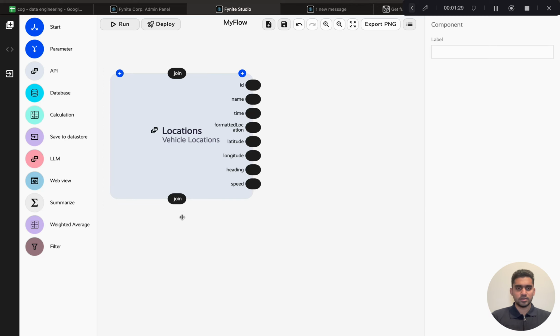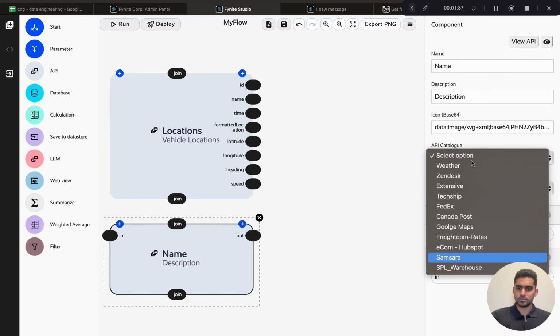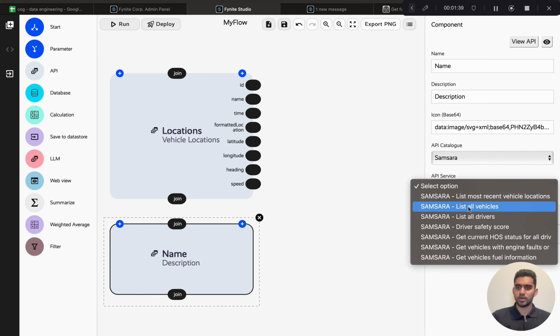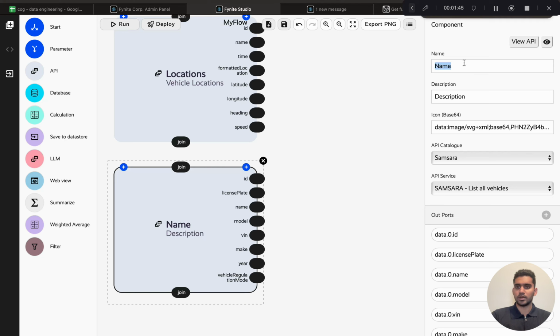Once that is done, we grab another API block, and this time we get it from the same Samsara API, but from the service list all vehicles, and we're giving it the name information and the description vehicle informations.